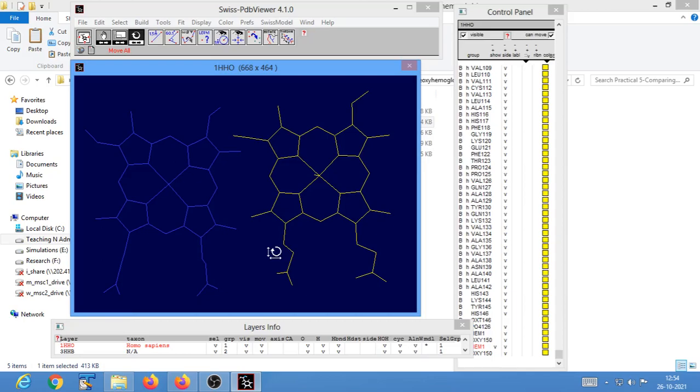Now let us try to superimpose these two hemes, and superimposing these two hemes would eventually mean that we are also superimposing the protein molecules in which those hemes are present. In order to superimpose, there is this button over here, labeled with three red dots and three green dots and a curved arrow. This is what you need to use for superimposition.